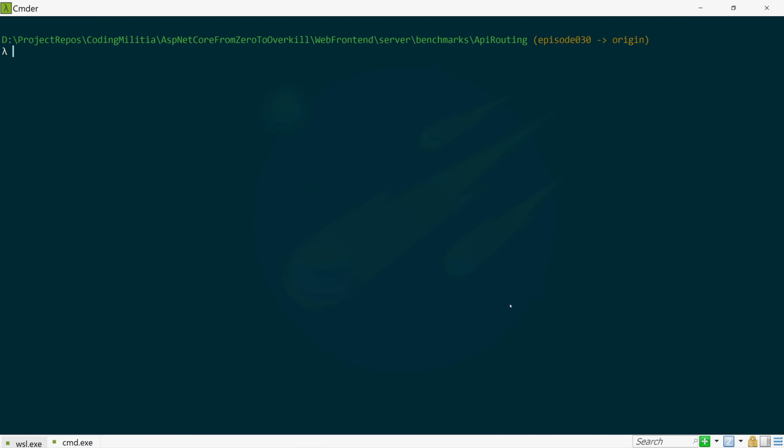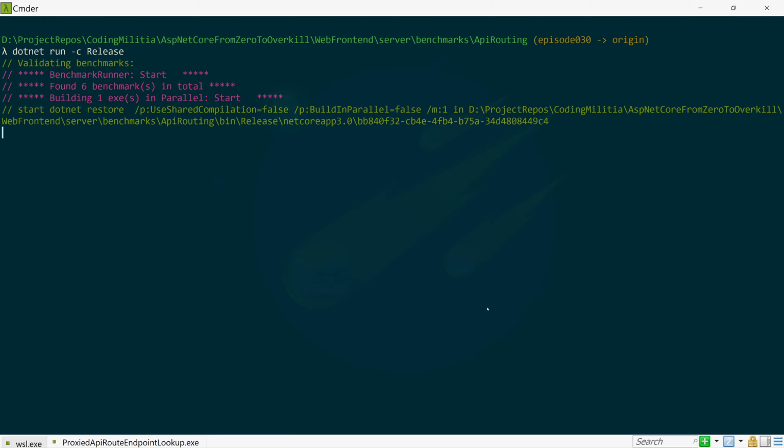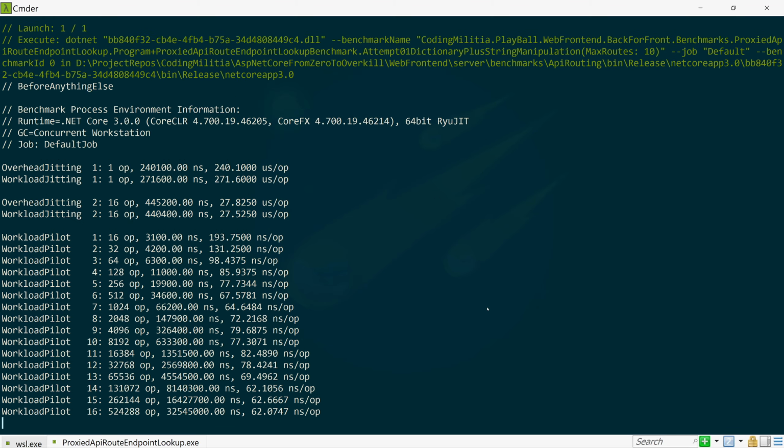We go to the console, no need to go to the console, but I liked it. dotnet run with BenchmarkDotNet. And one thing that's important is to pass the configuration as release for the benchmark to run with optimized code. Otherwise we would run in debug and the code wouldn't be as optimized. And it ran. And if I didn't do anything wrong, it should start.